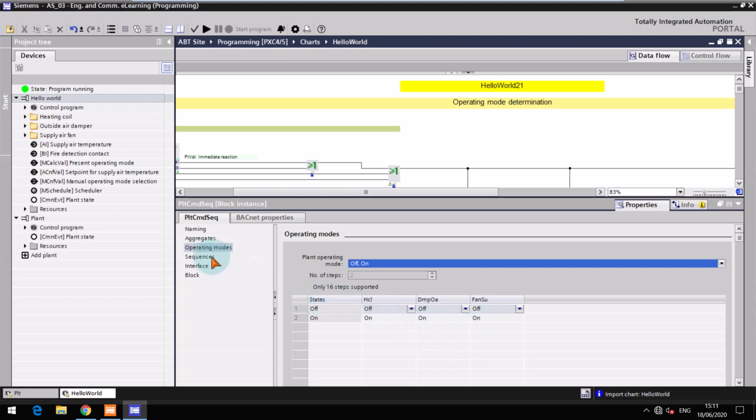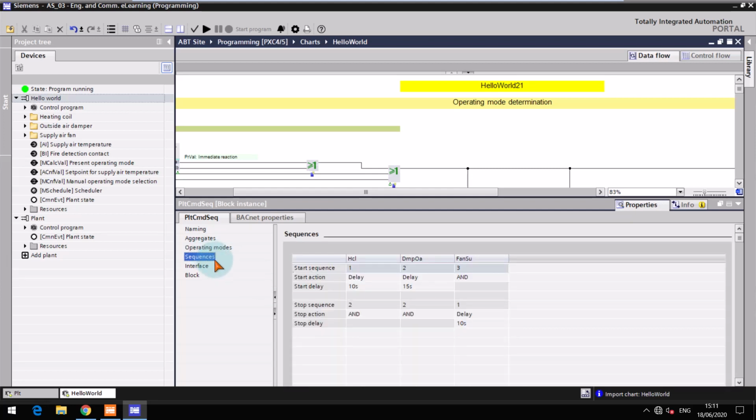The start and stop sequences can be defined in the Sequences tab. The start sequence is read from left to right and the stop sequence from right to left. For each component, the start or stop action with the delays can be easily defined here.